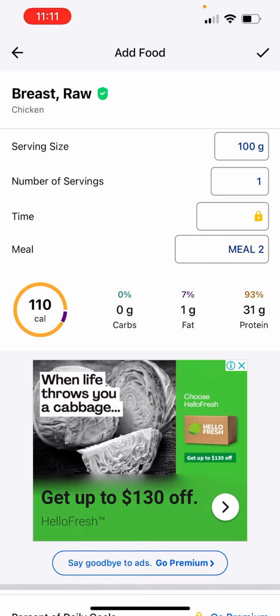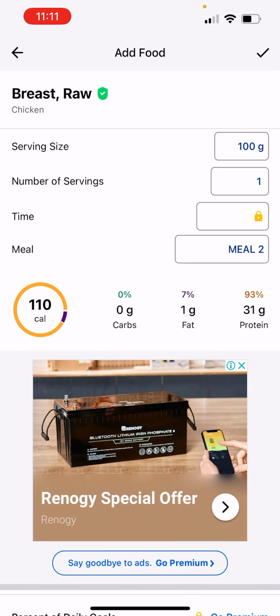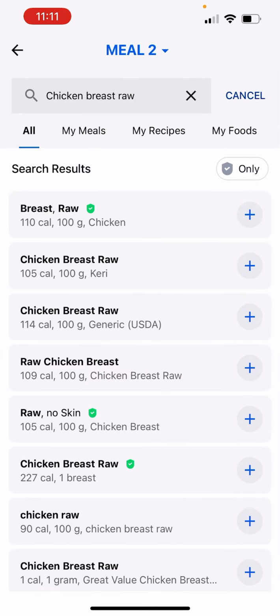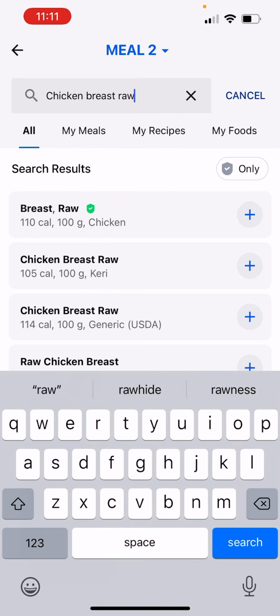However, it's still a great app, and once we can get past these things or figure these things out, we will get great results, and it will be a great tool to essentially just track your intake to ensure that we are hitting the goals that we've got planned.